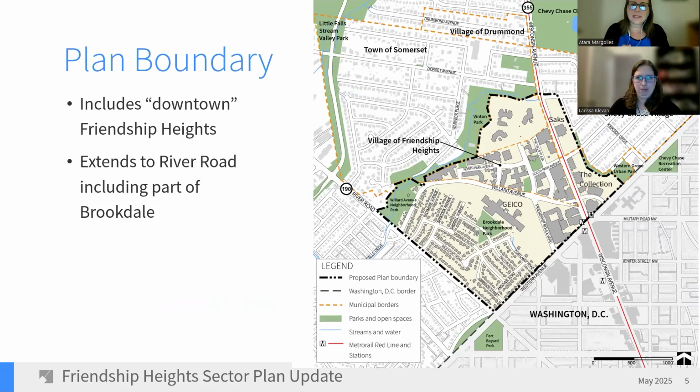So this is the plan boundary that we proposed in our scope of work back in February that the planning board approved, and it will be the boundary for the duration of the plan. Why did we include this little piece of Brookdale? If you look at the downtown, the downtown has a buffer around all of it, except for this part of Brookdale.